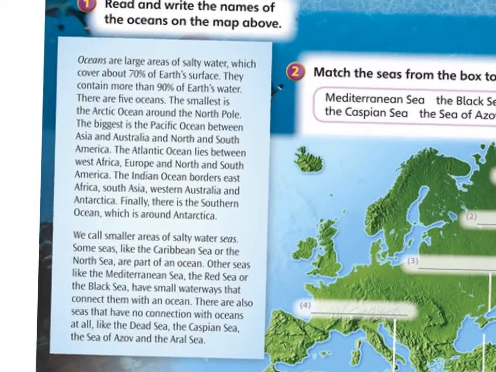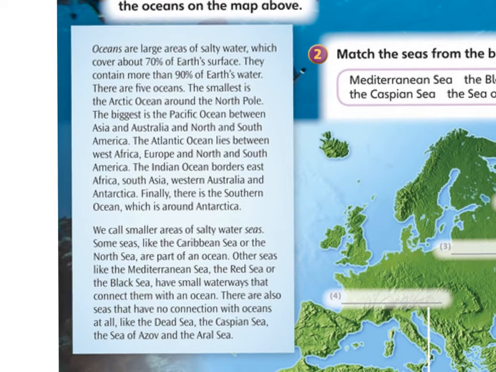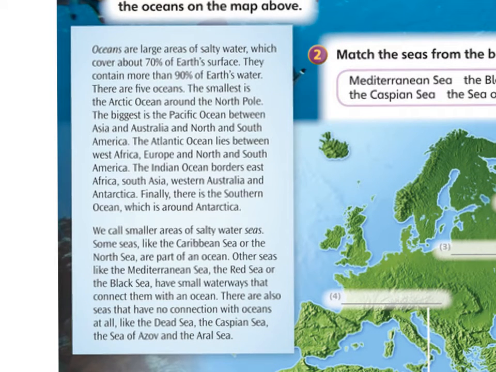Let's read the text. Oceans are large areas of salty water, which cover about 70% of Earth's surface. They contain more than 90% of Earth's water. There are 5 oceans. The smallest is the Arctic Ocean, around the North Pole. The biggest is the Pacific Ocean, between Asia and Australia, and North and South America. The Atlantic Ocean lies between West Africa, Europe, and North and South America.